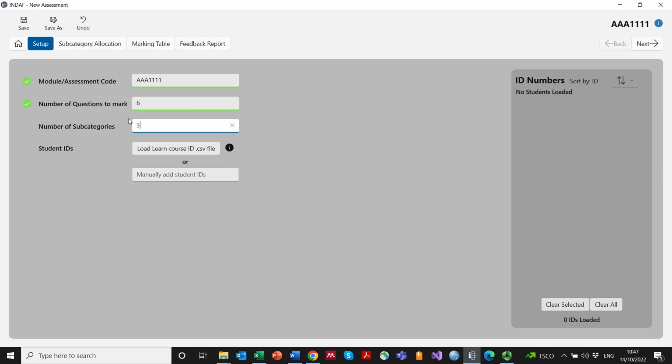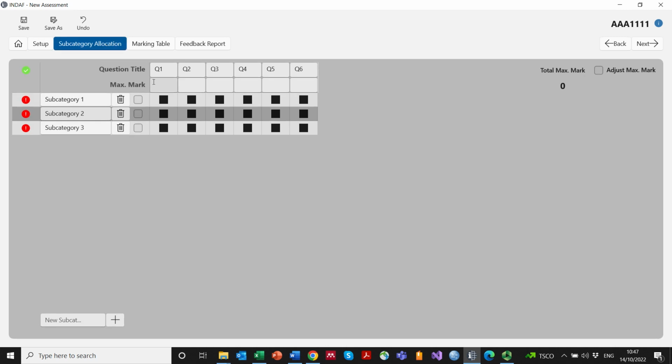Subcategories, let's say there's 3 subcategories. And student IDs, I'll just manually add some example ones. So we have 5 students in there, and these are the student IDs. So in the subcategory allocation, this is where it is a bit different from a standard exam.